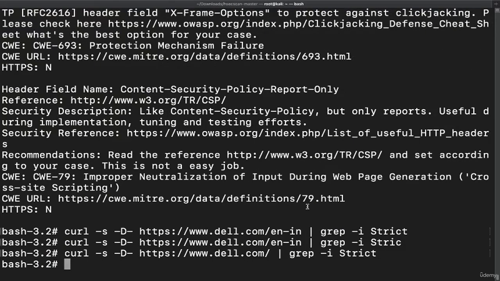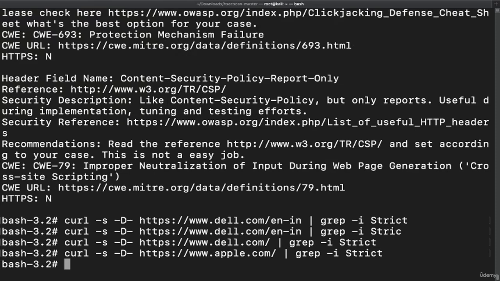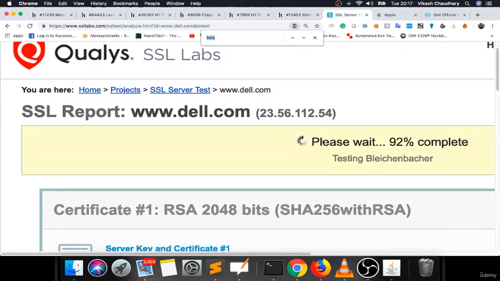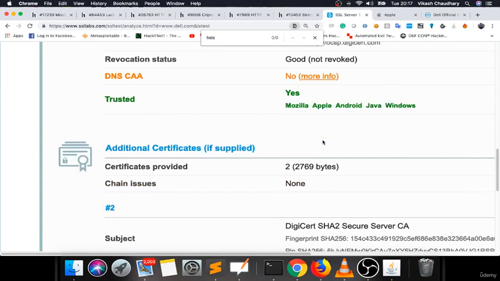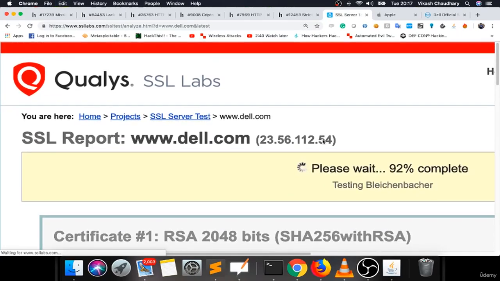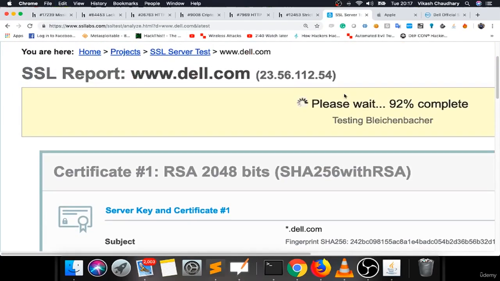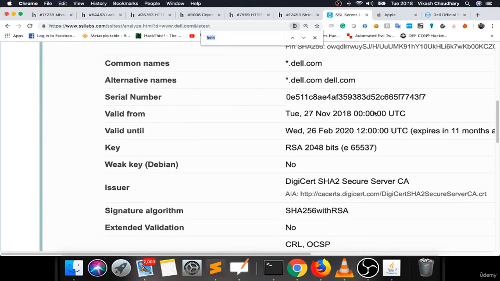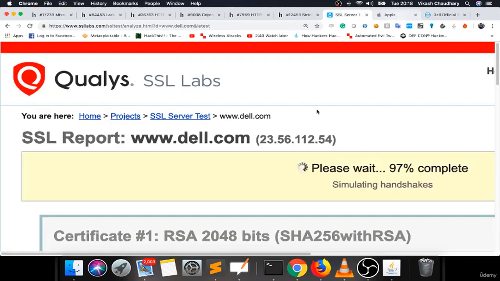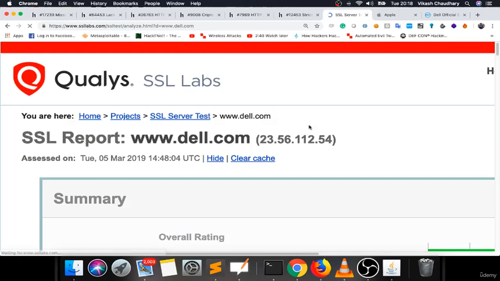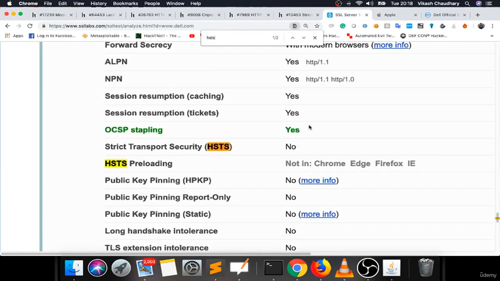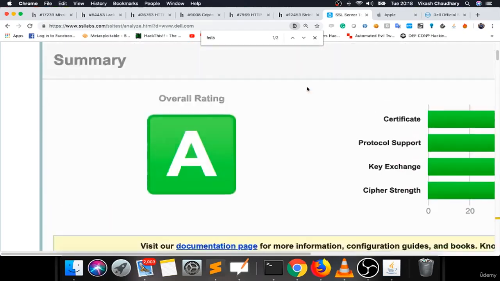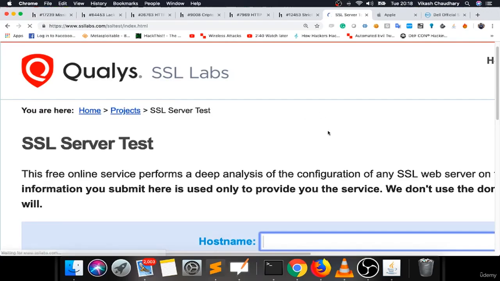Okay, even this is vulnerable. Yes, let's try this now. HSTS. We haven't got anything. Wait. Nothing. You can see this HSTS is not over there. Yes, it's also vulnerable.